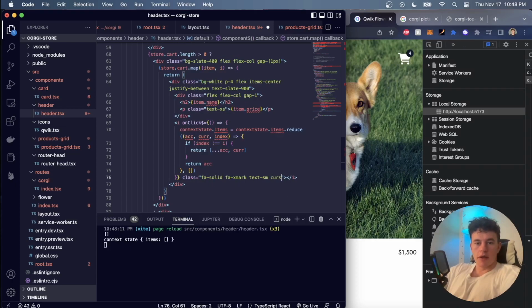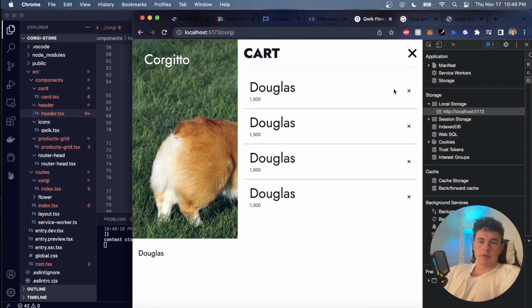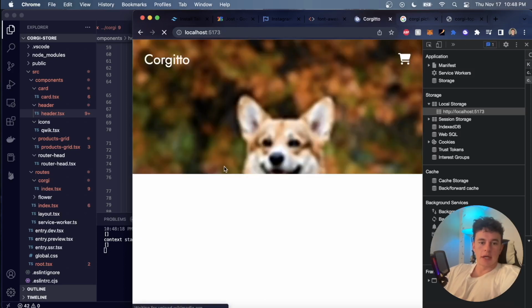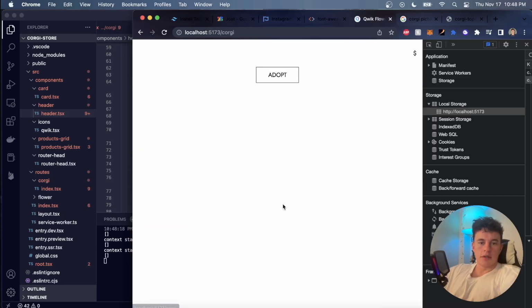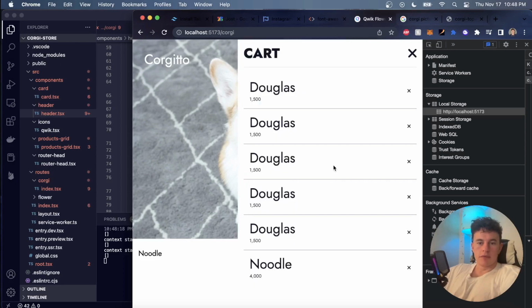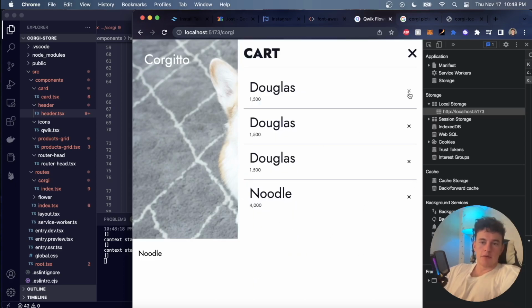We may just also want to have a cursor pointer and a hover opacity 40. So now when we have the state, we click close, it's just going to remove one. And if I go ahead and adopt, let's just say we adopt noodle. So here we have noodle, we adopt noodle. So now we have a couple of different ones. If I remove Douglas, it does indeed remove Douglas.